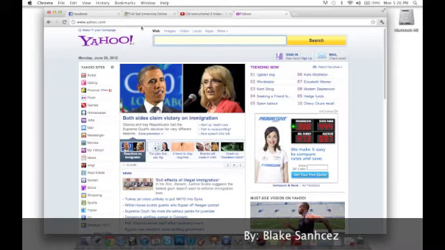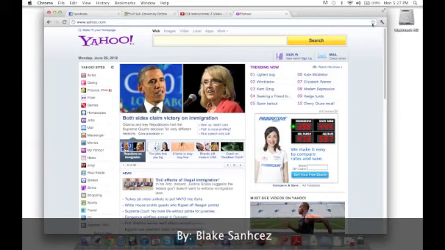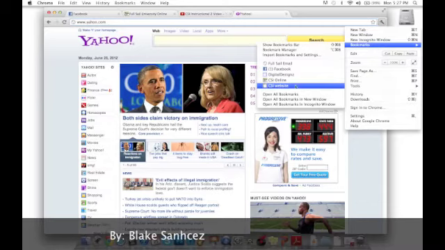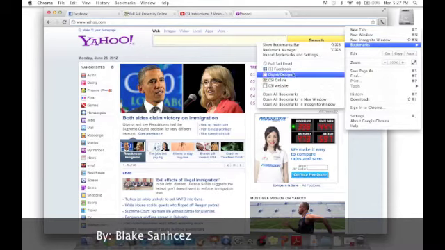Here's an example at yahoo.com, which I've already set up on my 4th tab. You can see this little star over here. This little star is a special star. Once I click that star, it will bookmark this page, as you can see. And then I can click here to go to my preferences, and you'll see bookmarks. Now here are my 5 bookmarks.